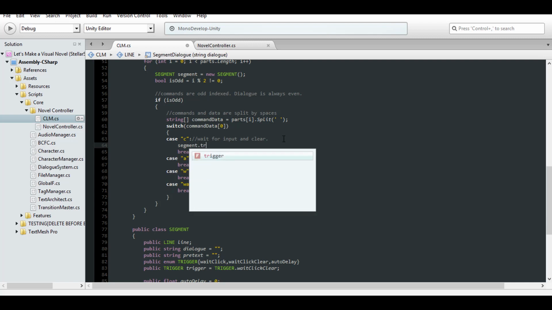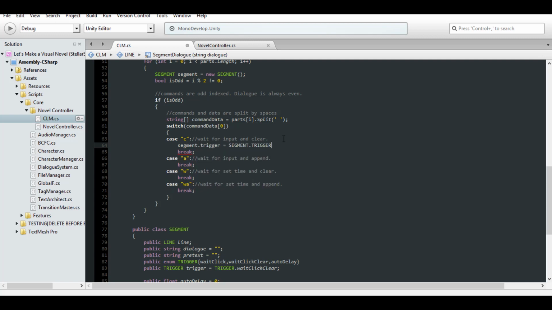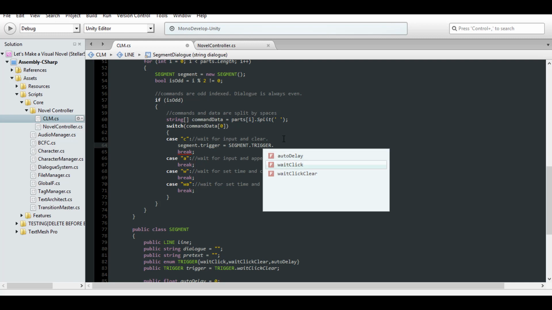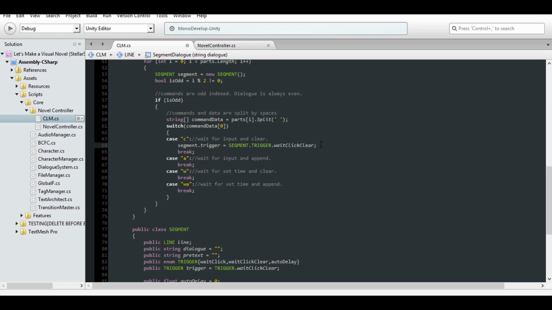Okay, now we can make our triggers in the case. C means to wait for click and clear the dialog box, so I'll set the trigger to wait for click.